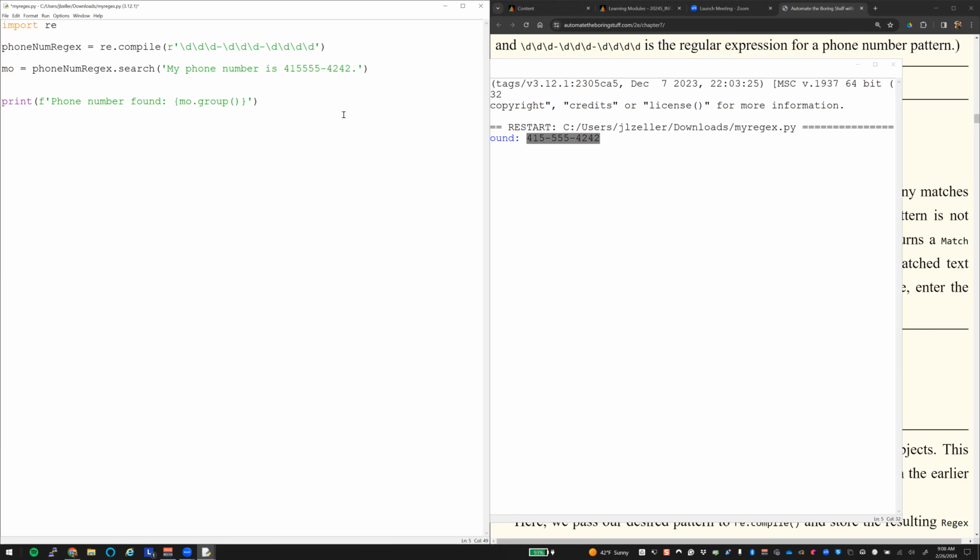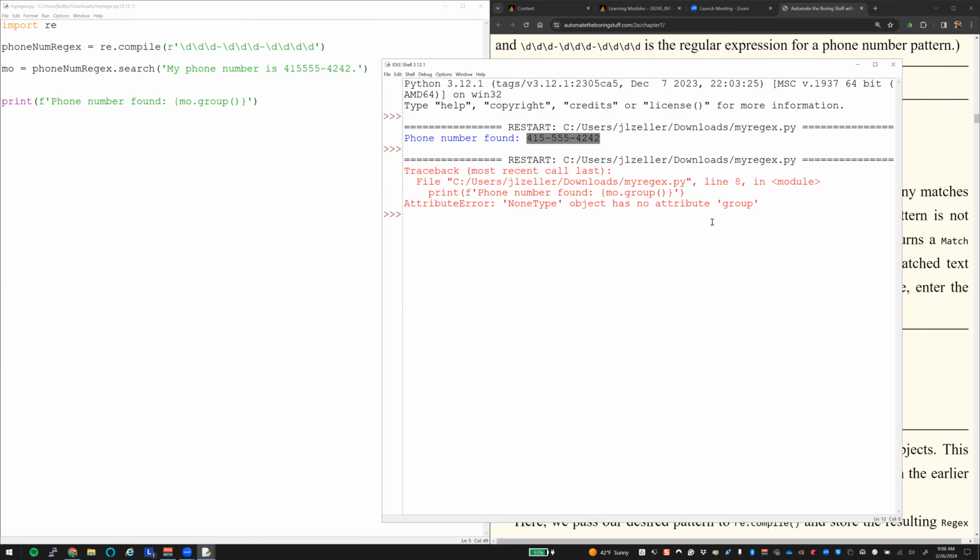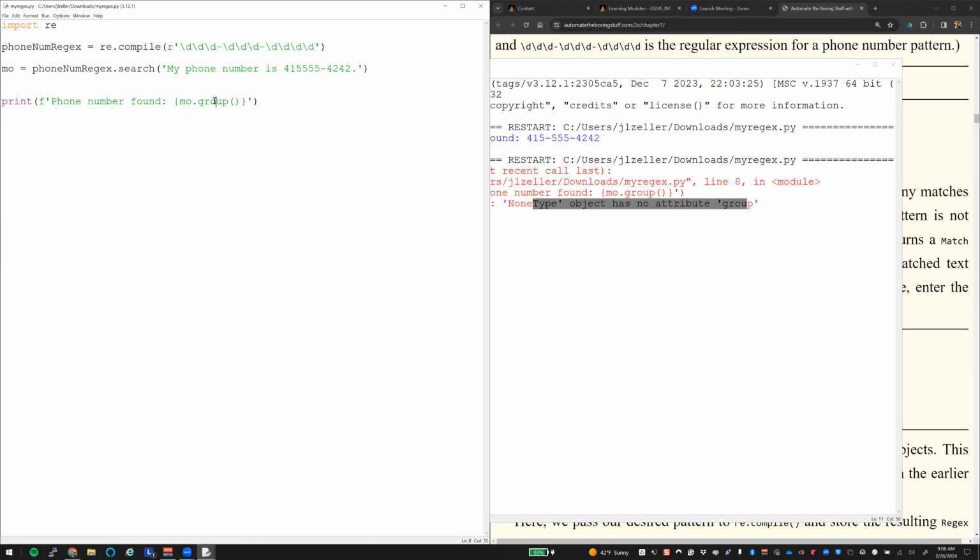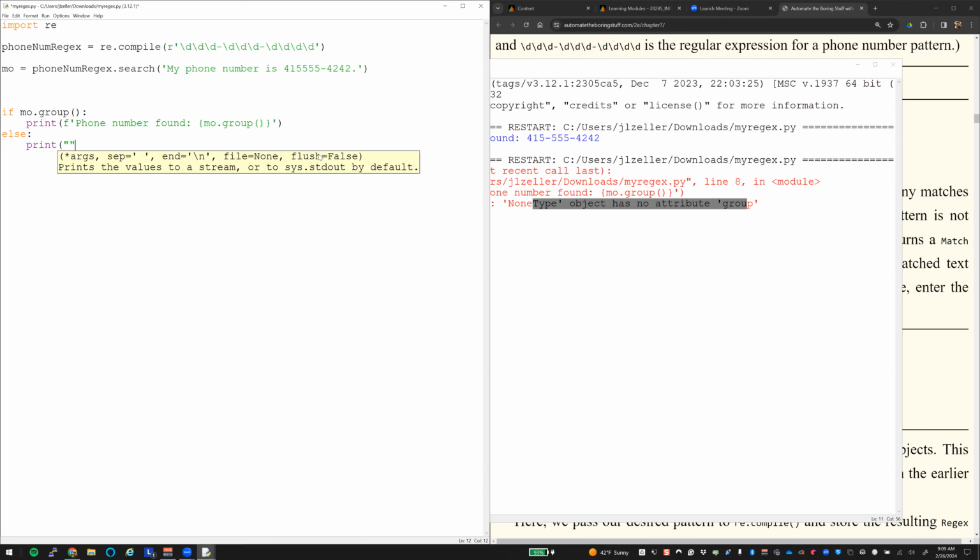If we didn't have a dash in here, for example, and we run this again, you'll see that None object has no attribute group, which means it didn't find anything. So we would have to check to see if mo.group actually equals something. And if it does, print this. So we would have something like if mo.group, then we could go ahead and print this. Else print number not found.